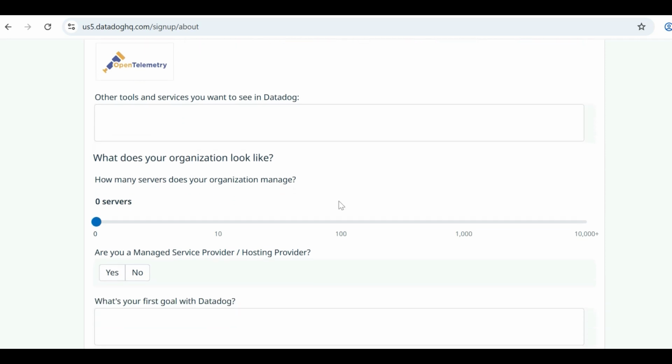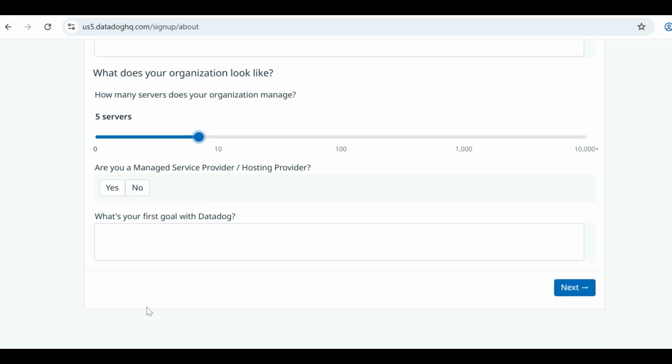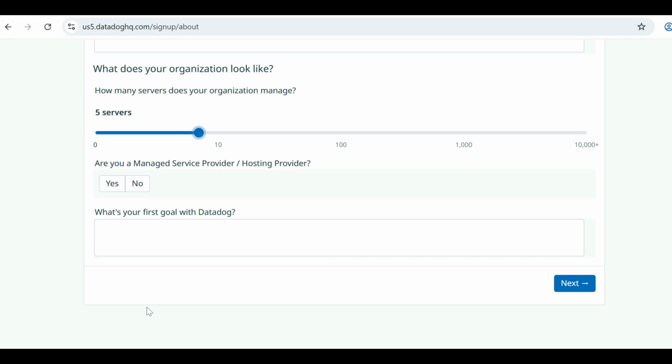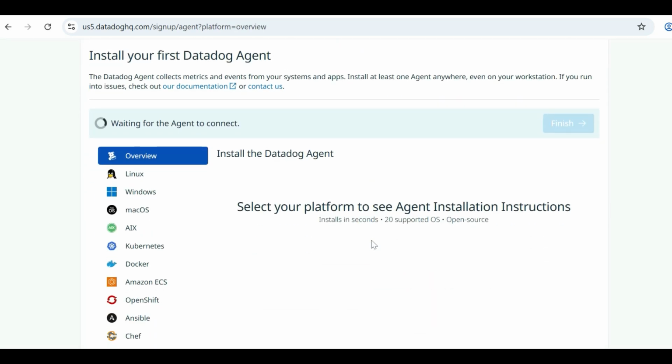14 days. Okay, here they're asking how many servers you have and other things. I will say some 5 servers I have. It is not mandatory, but you can give. Or if you are a managed service provider or host provider, say no. Okay, just click on next. Those internal questions are not mandatory.